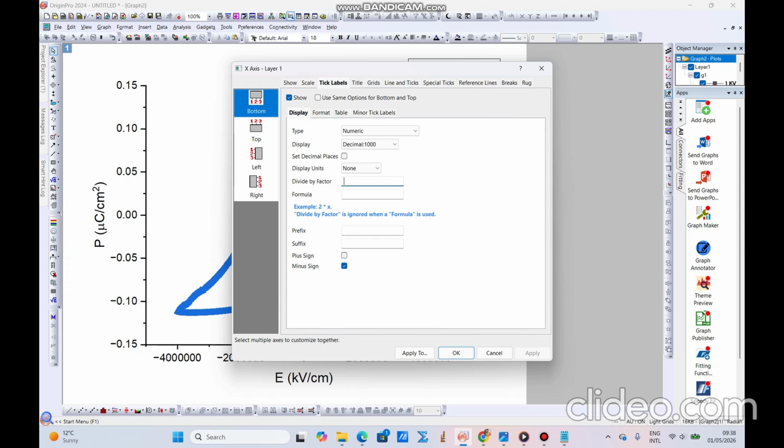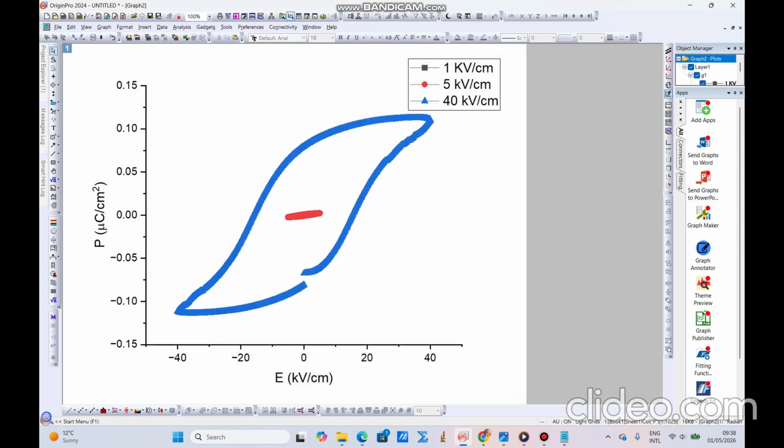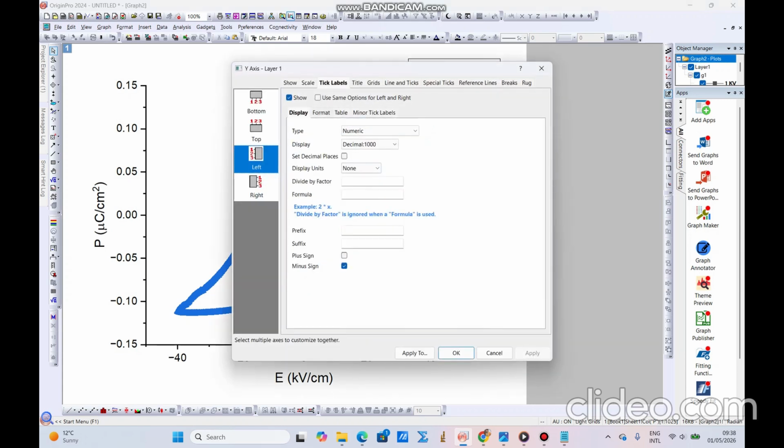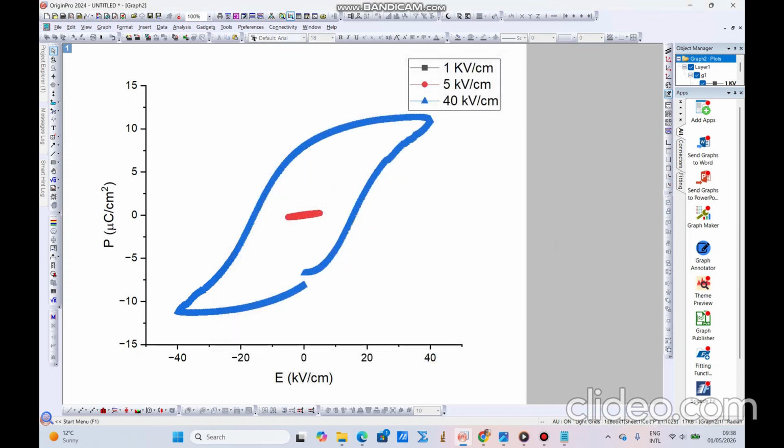So again do the same thing, divide by 10 power 5 to convert the units. Now we have converted the unit, and then from here do the same thing and divide it by a factor of 0.01. So this is the data. We cannot see the 1 kilovolt data. However, if we plot the whole range, then we will see all the data.